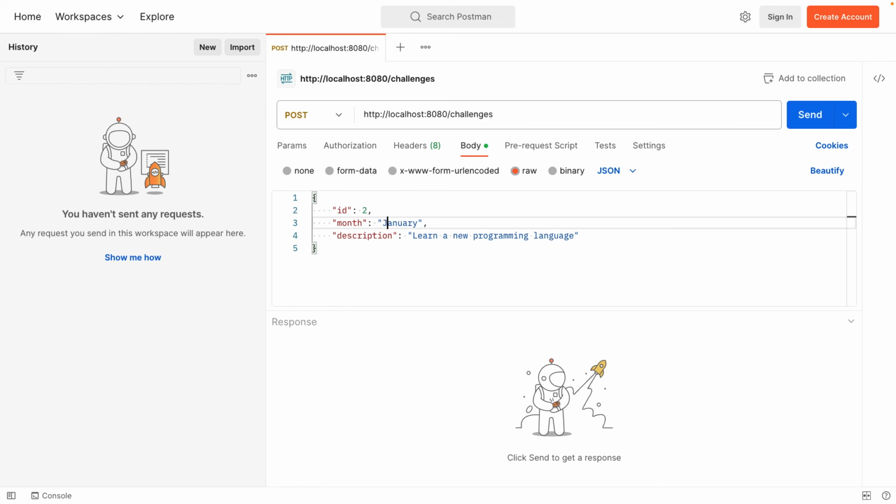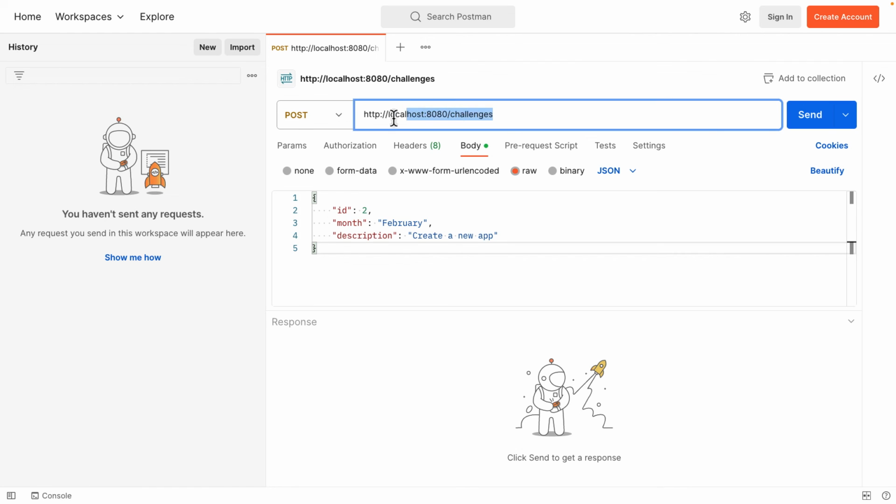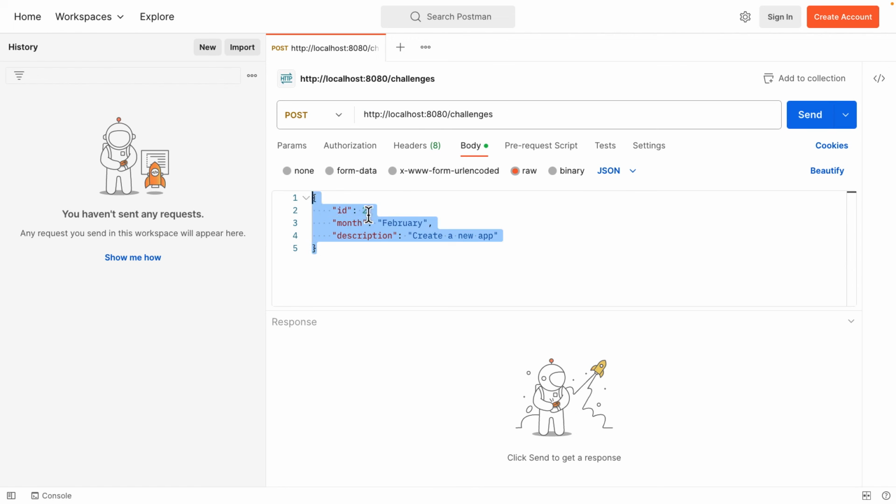So I'll create the challenge. I'll say February and I'll say learn a new or create a new app, something like this. So what I'm doing is I'm creating a post request to this endpoint, and within the request body, I'm sending some JSON data, which is the structure of my challenge object. All the parameters that typically a challenge needs is what I'm sending along with this request. Now let me trigger this.